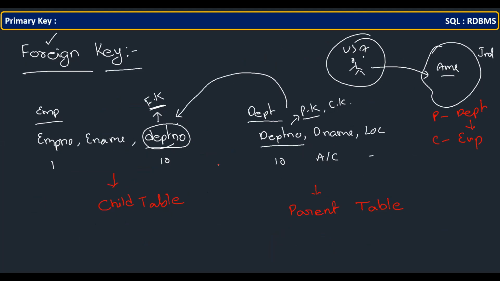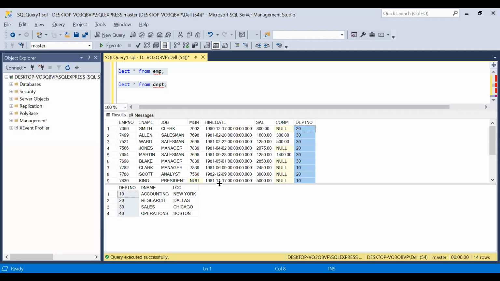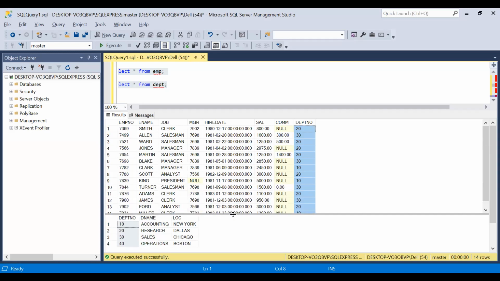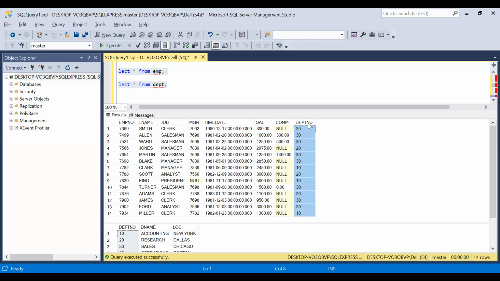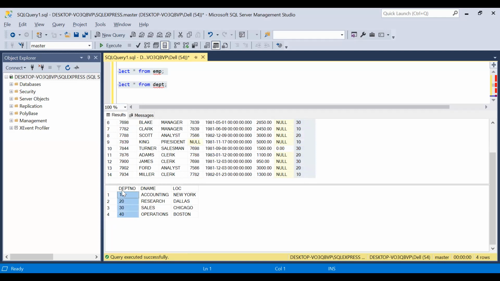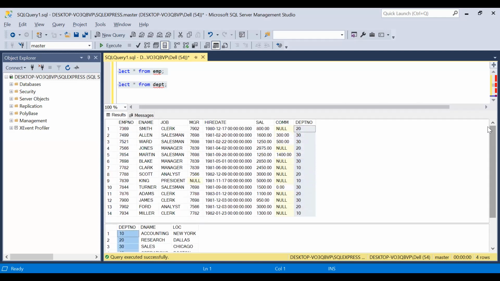So one simple question I would like to ask you. Here you have the whole data. 14 rows of data are there. Just now we got to know that DEPT number is a foreign key in the employee table, and here DEPT number is the primary key. Yes or no?